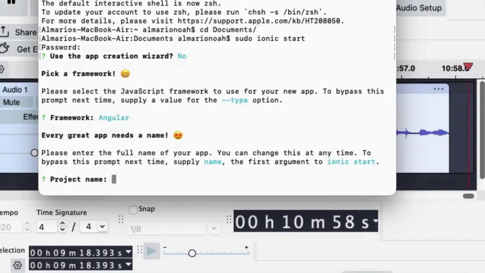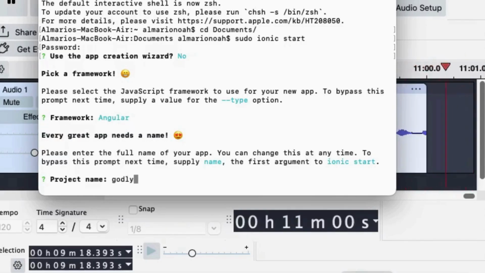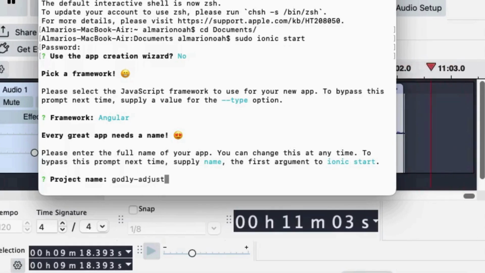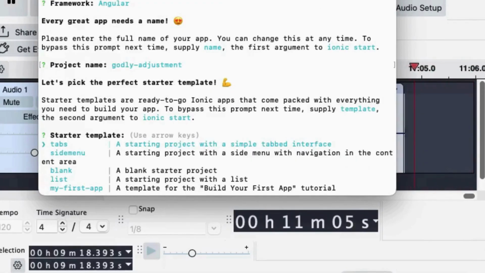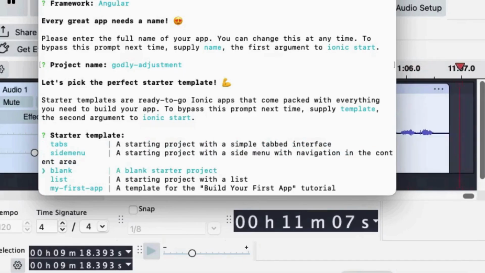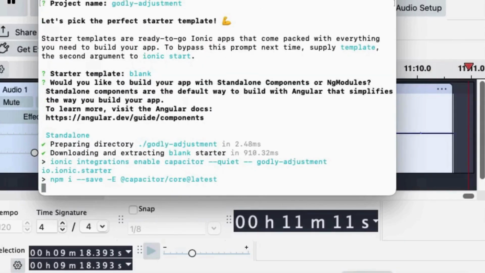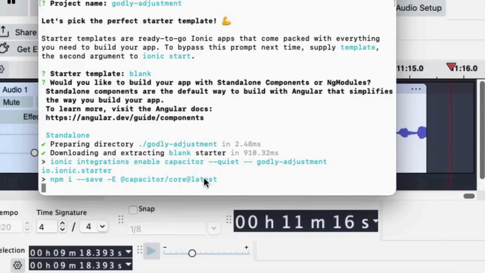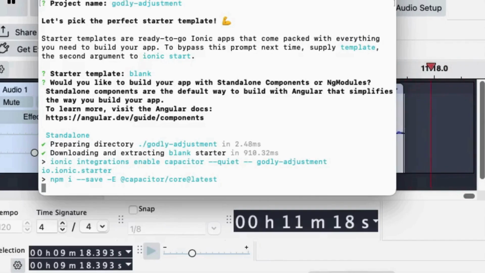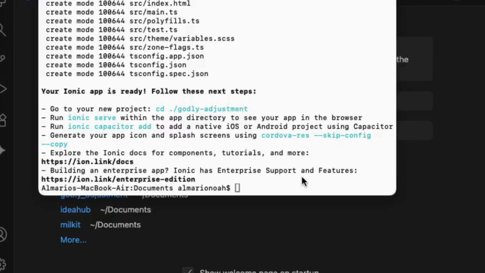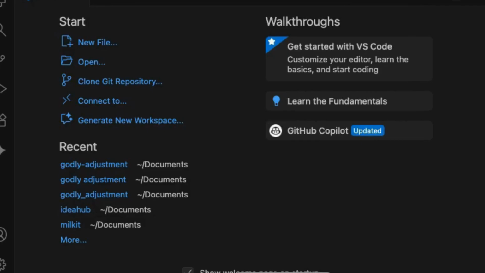So we start with sudo ionic start, type in my password, and then we're not going to use a creation wizard. We're going to follow the Angular framework and give our project a name. In this case, we're going to call the app Godly Adjustment. It will be a blank project and it's standalone. Once this is installed, we'll continue with the rest of the application.